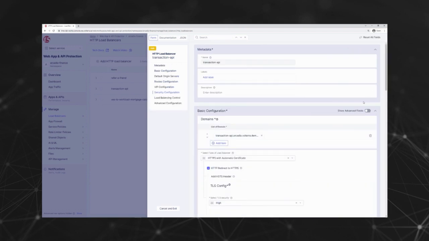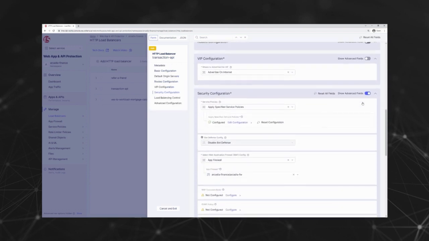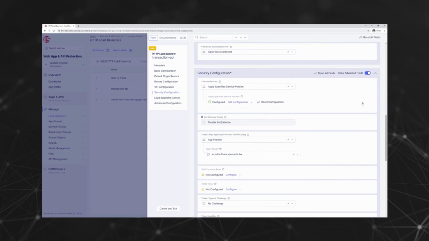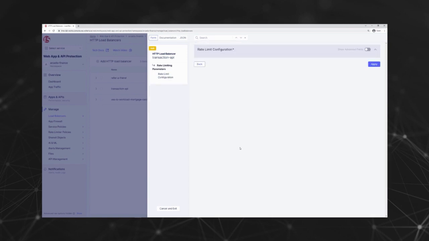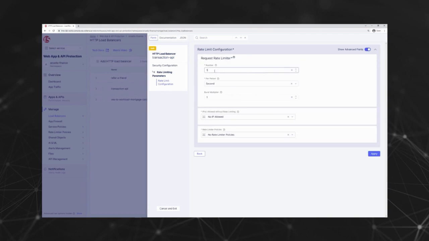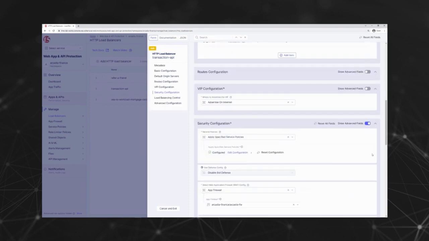The next feature that I'm going to highlight is rate limiting. It works exactly like it sounds and allows me to limit the amount of traffic that comes from a single source in a period of time. In this particular example, I'm allowing 5 requests per second with burst multiplier 2 from a single IP address.